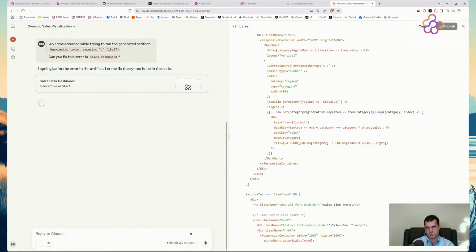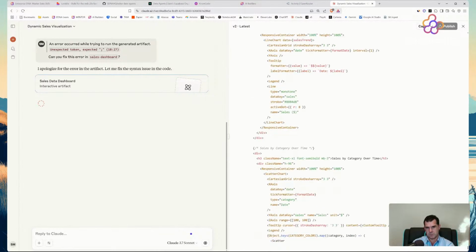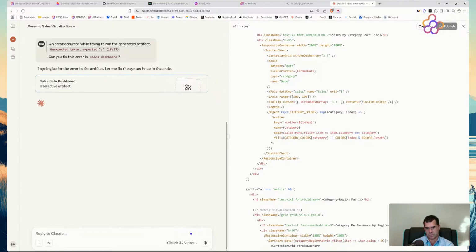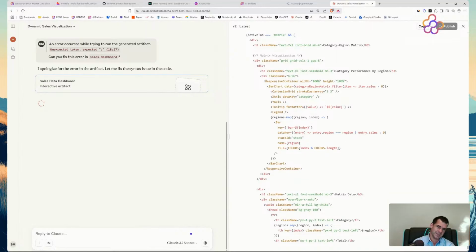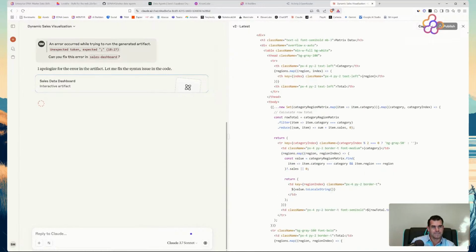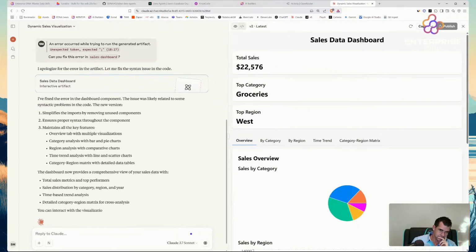Well, this is way too comprehensive in my opinion, but let's just see. It's probably creating a dashboard. Is it creating a full-on dashboard for us? That would be funny, wouldn't it? It is.